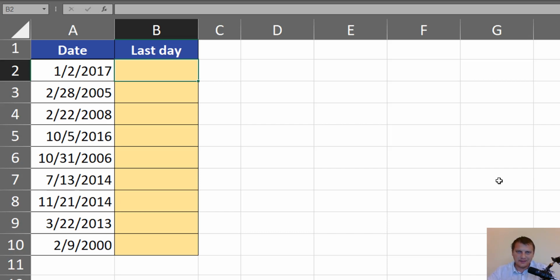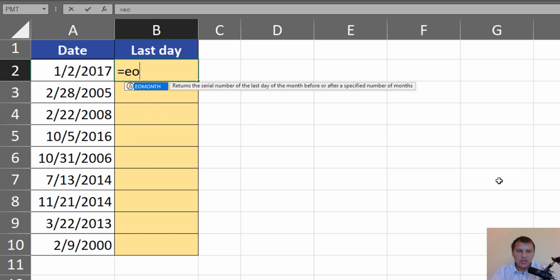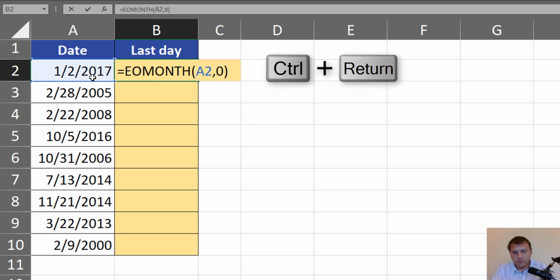Sometimes we need the last day of the month. In Excel, it's a really simple task to find this date because we have the end of month function, EOMONTH function. This function needs the start date and the number of months we are moving. When we want the last day of the current month, we just put 0 in the second argument of this function, and it's our whole formula.